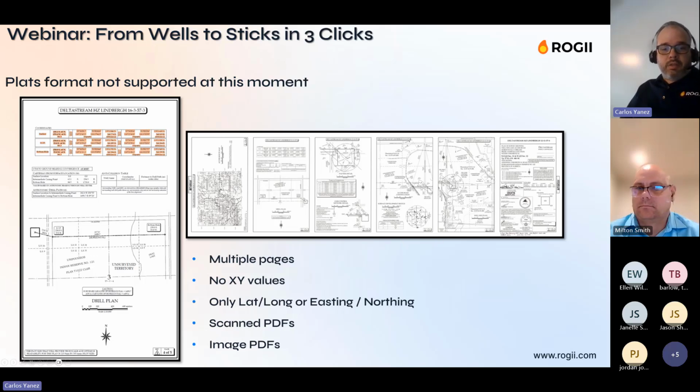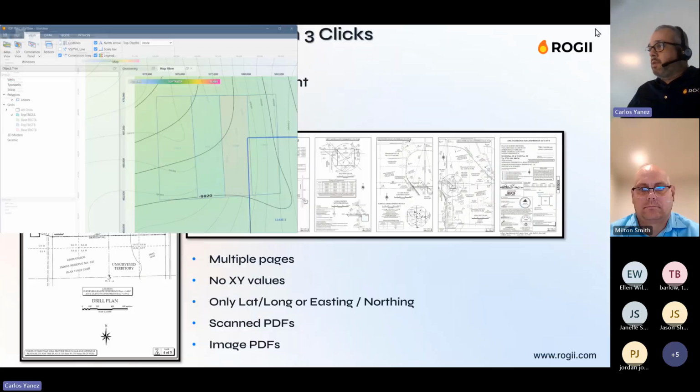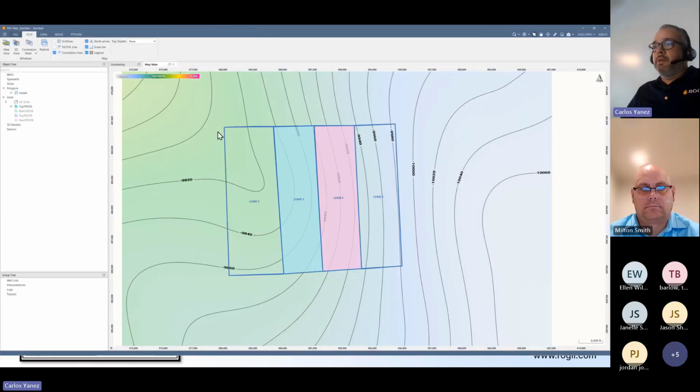All right, let's start doing the fun part. Let's open my StarSteer project. I'm using StarSteer 2024.1, the latest version that we have in the market right now. We're going to start importing plats for New Mexico. Let me make this one bigger. We're going to bring it into my StarSteer project.